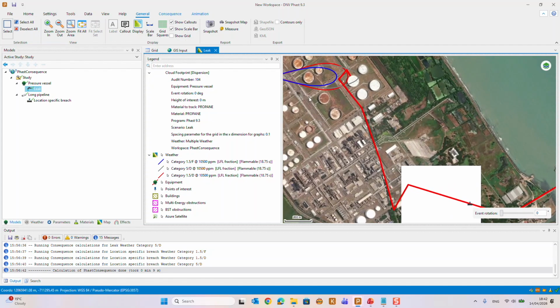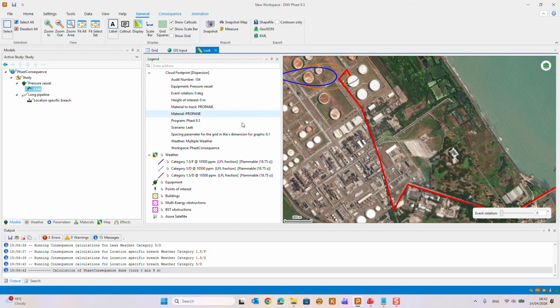And then you can select any of those here. LFL fraction because I am running for only one scenario, multiple weather categories. So by default, I'm going to see only the LFL fraction for the 1.5F, the 5D, or the 1.5D.